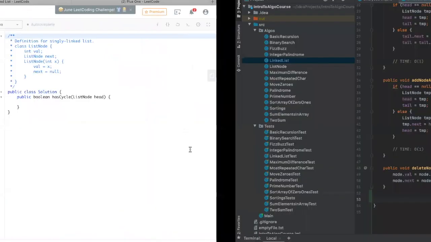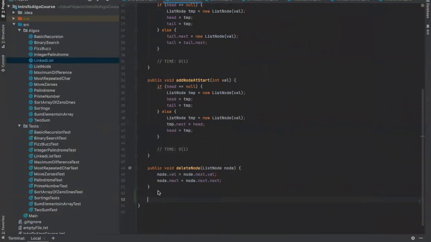Let's code it. How can we code it? So basically, I showed you the idea already, right? We'll introduce 2 pointers, fast and slow. Slow will iterate by 1 every time. Fast will iterate by 2 every time. And then we will see what's going on.